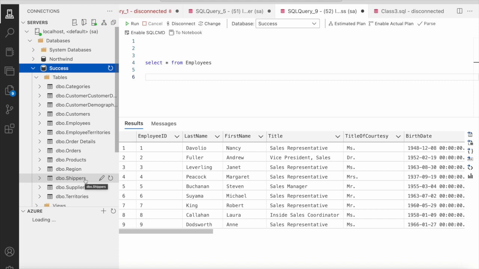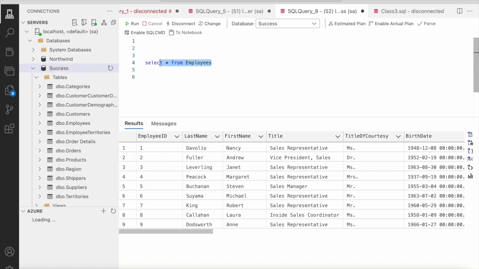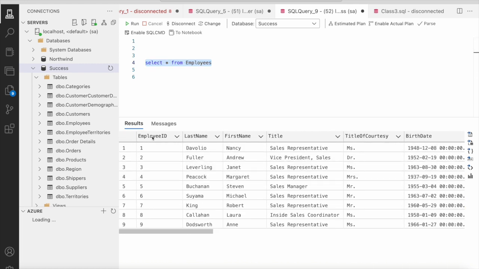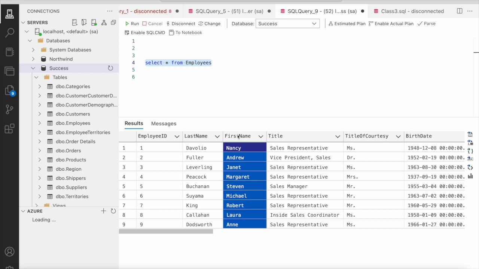Now, let's open any of these tables and see what information the table stores. For instance, if I want to open employees from the left side, all I have to do is say select star from employees. And when I run this code, you will see the content of the employees table. These are all the columns that I mentioned before.